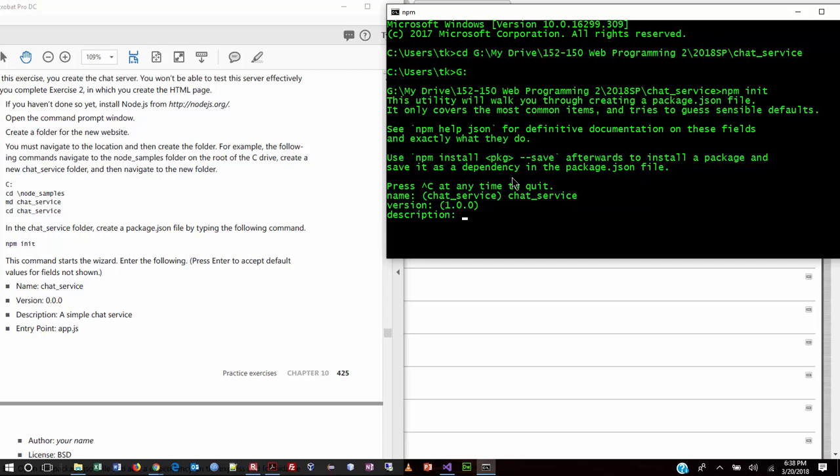If I was really working on versions of the project and it was version 1.0.1.b or whatever, I guess. But I'm going to put in a description. This is my homework. Our entry point. Notice that the default is index.js, but the book is asking us to do app.js. So that's what I'm doing.